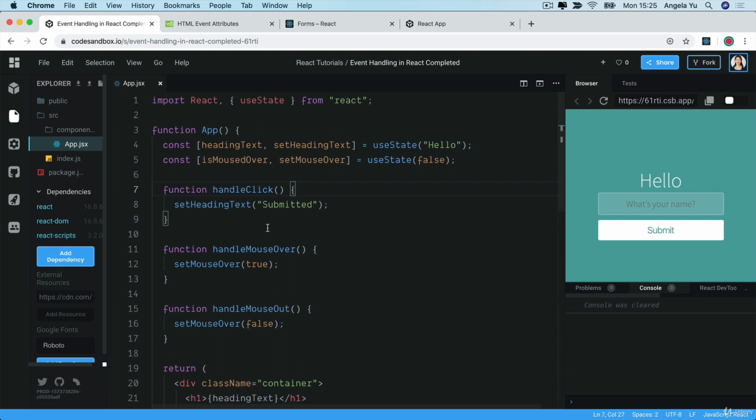Now, in the next lesson, we're going to be looking more at how to use forms in React and how to be able to receive and handle the events that arise from these inputs in a form. So for all of that and more, I'll see you there.